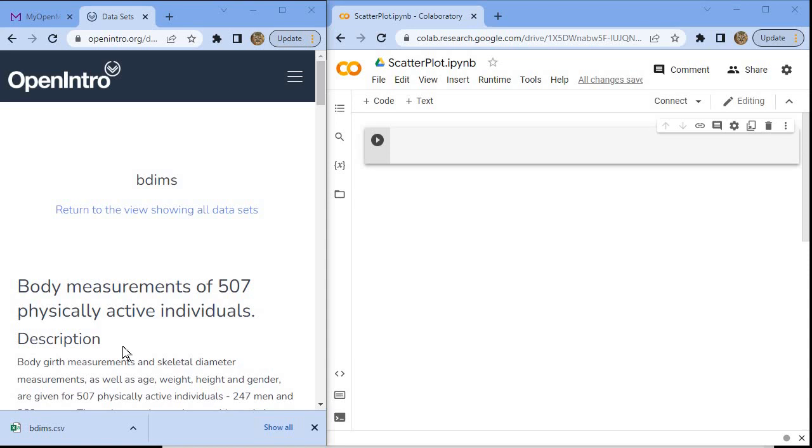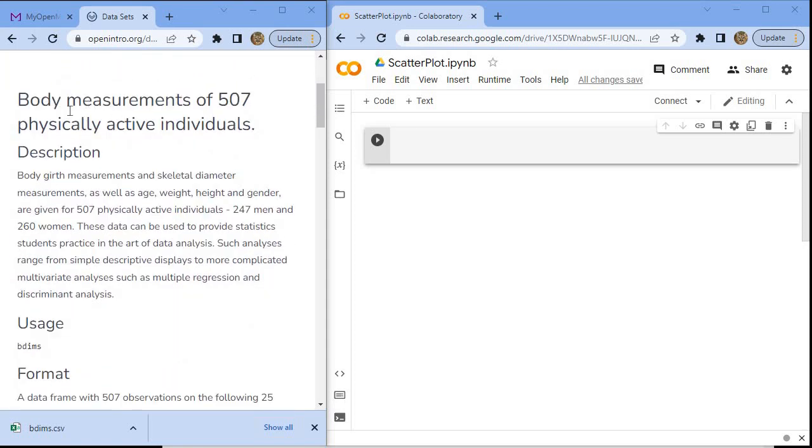All right, so now we're going to take a look at how to create a scatter plot using Google Colab and the IPython shell. So the first thing I've done is I've gone to openintro.org and I've downloaded a data set which has body measurements of 507 physically active individuals.